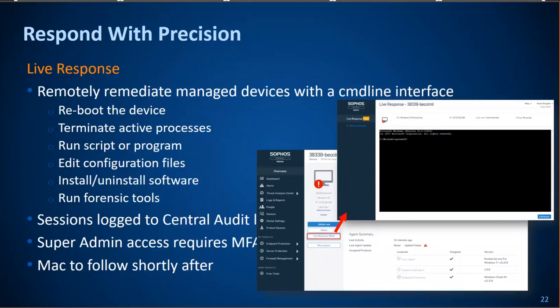If you found that a particular user has disabled the local firewall, you can simply fire a command from the command prompt in Sophos Central and enable the firewall. If you want to uninstall certain software which is maybe cracked or not required, you can simply uninstall it from the command prompt in Sophos Central.